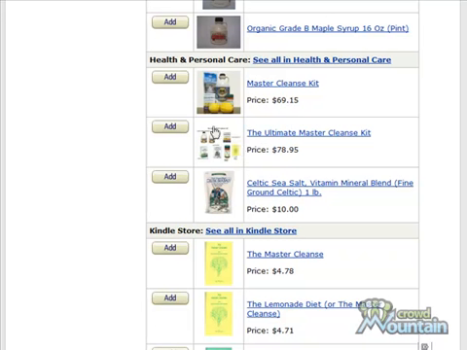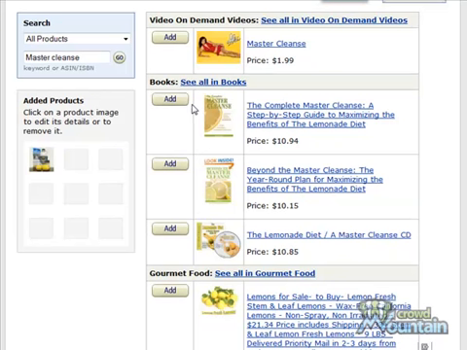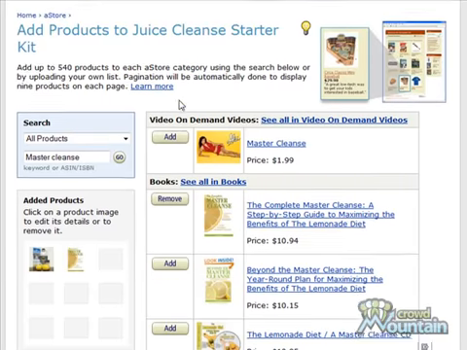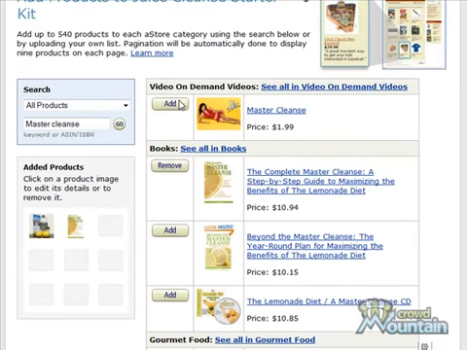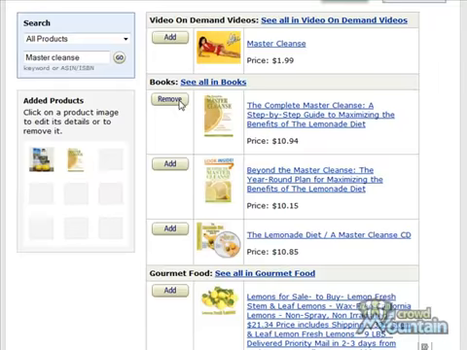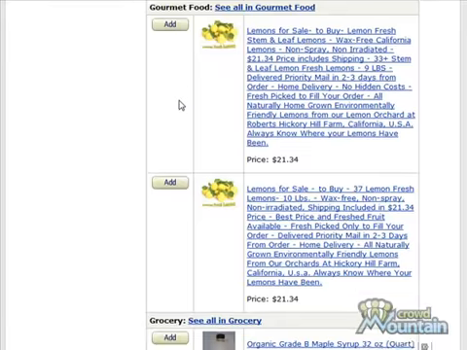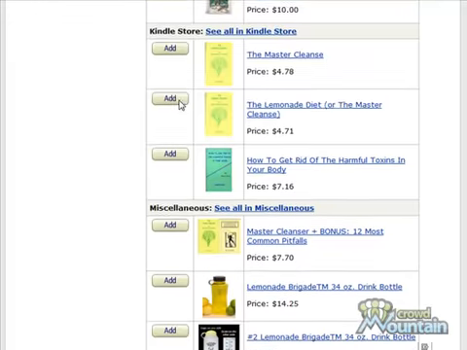That comes with a book, and we want to sell them a different book. So I'm going to go with this one. And then we want to add a book that will help them learn about doing this cleanse. So I've provided a hard tangible product and then an informational book for people to purchase as a kit in getting started in this niche.